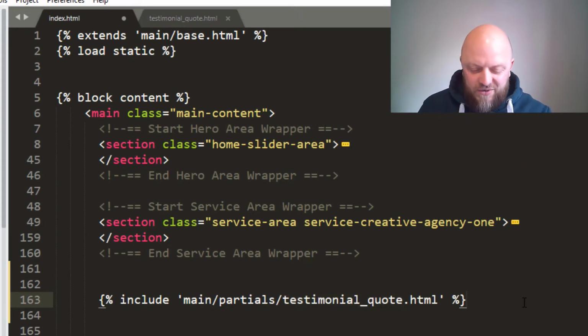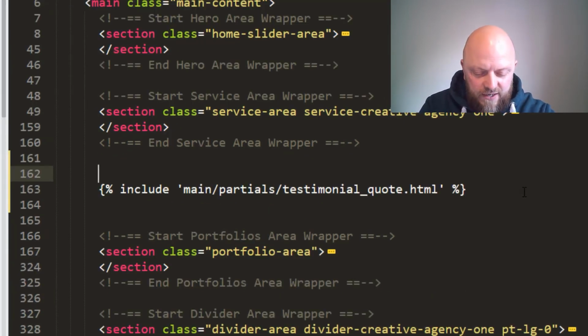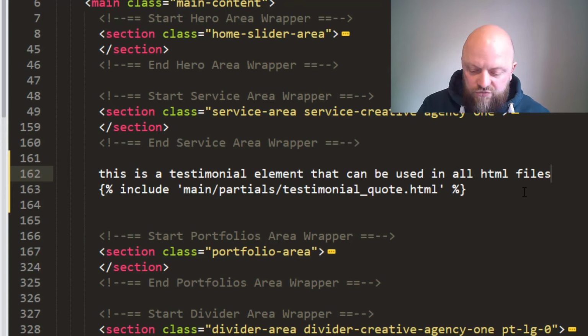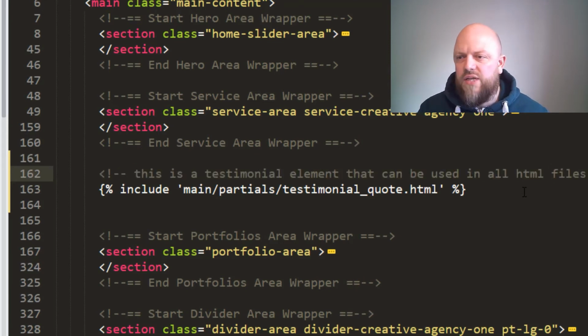And then what you can just do is you can add a comment. So you can comment this out. So we can say, this is a testimonial element that can be used in all HTML files. And then control slash, I think it is, there you go, control slash, and then that will comment it out. I now know that this include is an element that's in partials, so I don't have to read 200 lines of HTML code.